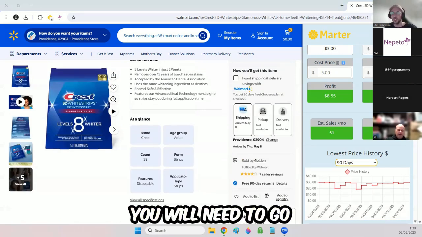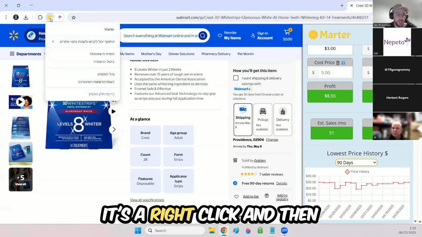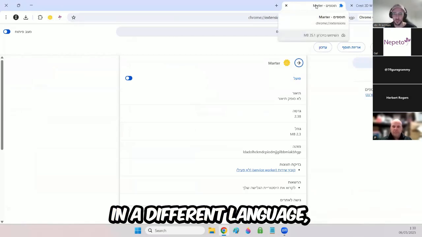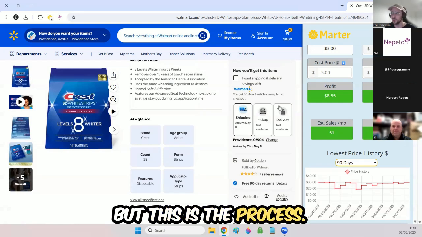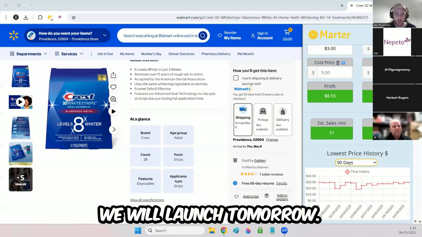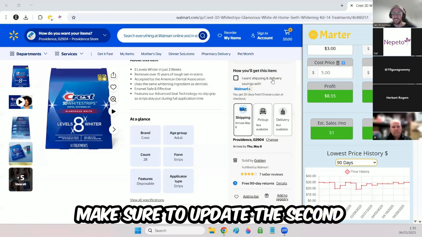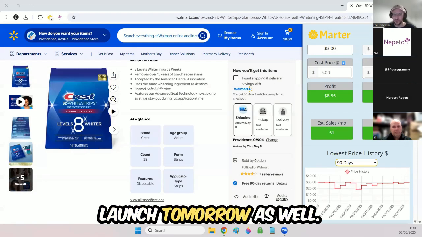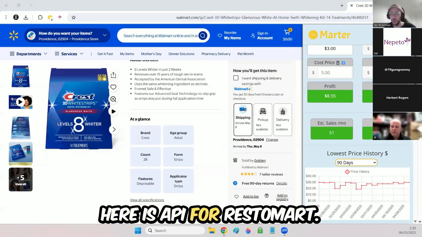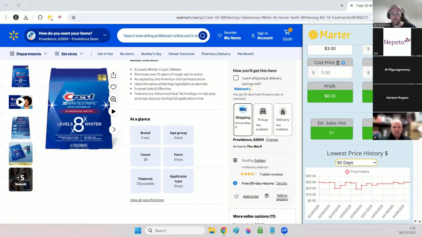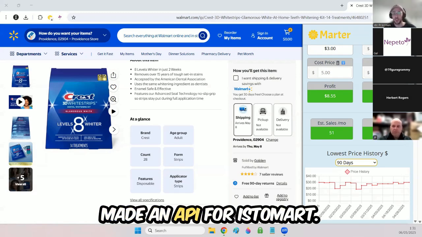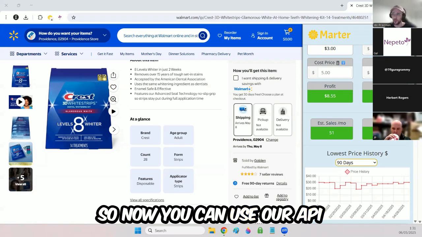So how to update? You will need to go to your Chrome settings. It's a right click and then manage extensions, and then you click on update. My computer is in a different language, but this is the process. So this is one update that we will launch tomorrow. The second update that we will launch tomorrow as well, the second thing I wanted to announce here, is API for HistoMart. If you need API for your own technologies, we made an API for HistoMart. So now you can use our API for your own needs.